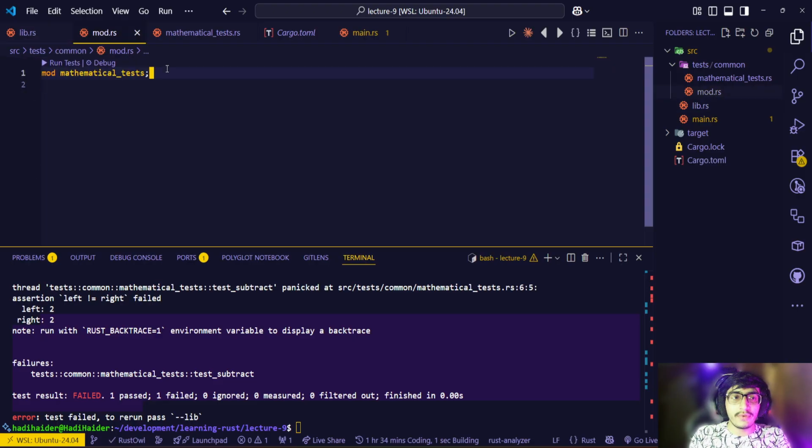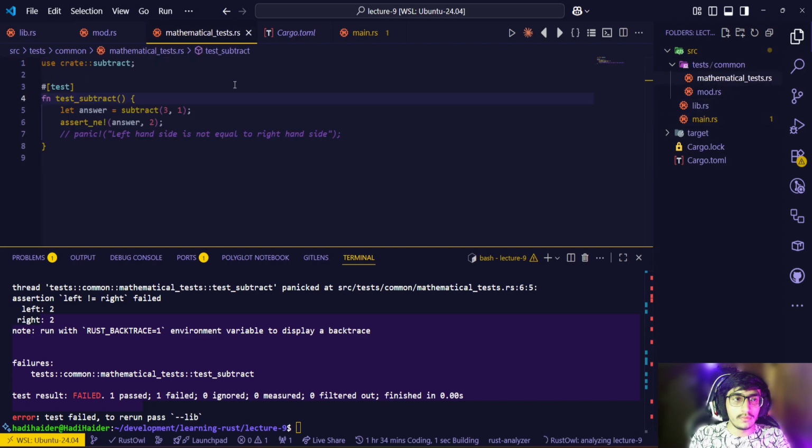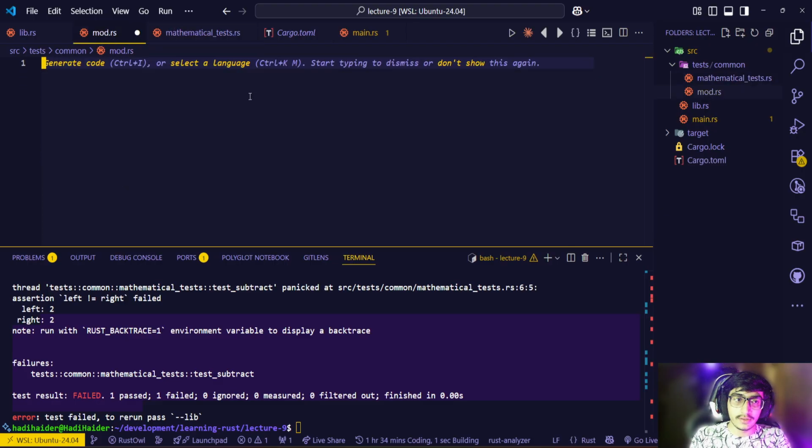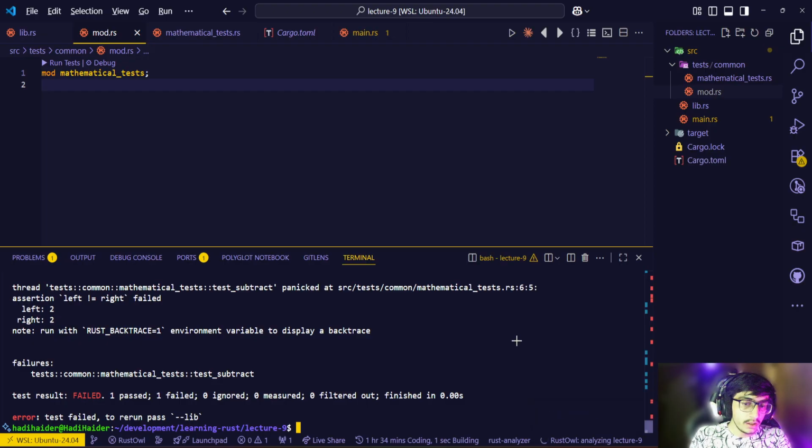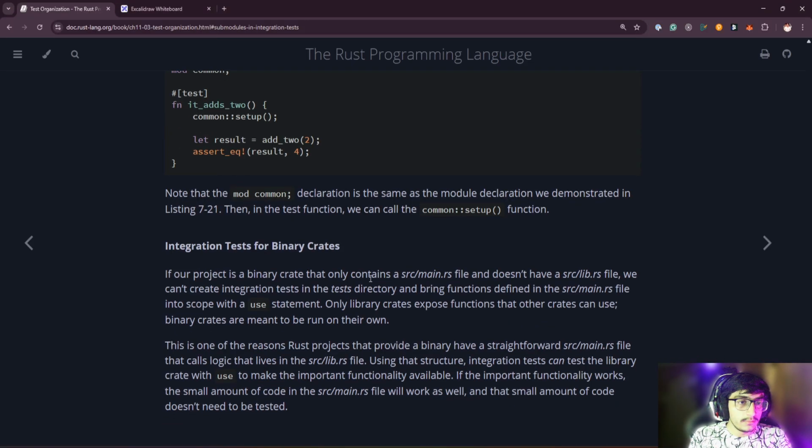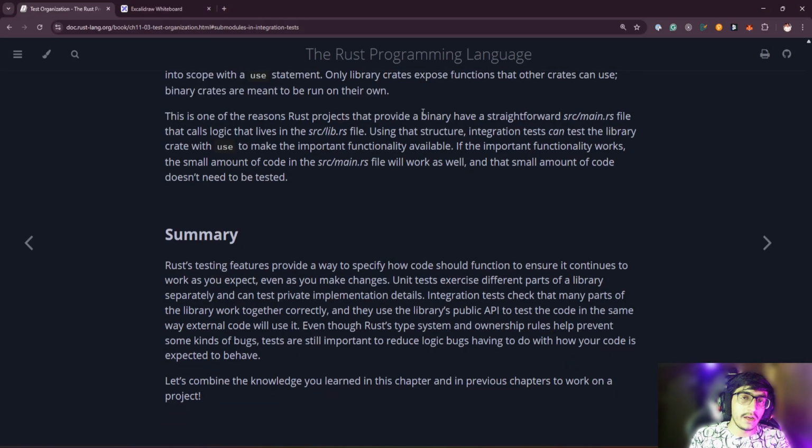If I am not doing anything here, what happens? Right here you can see the opacity gets reduced. It means that this file is not included in the module tree of this program, or this library. Yeah, this is pretty much it. We have tested the Todo application. We have learned how we can organize the tests, or how we can organize our Rust library.